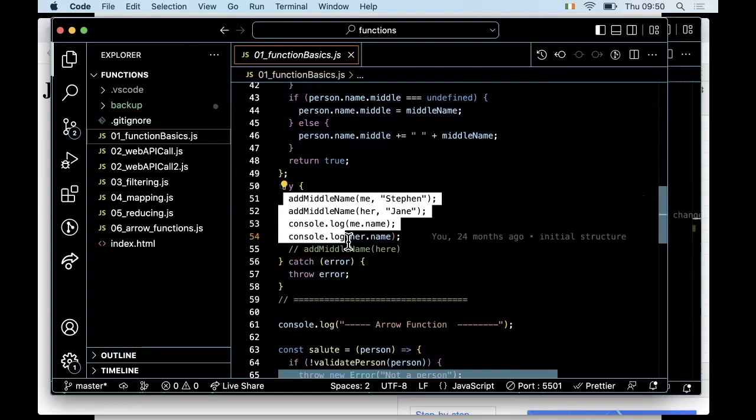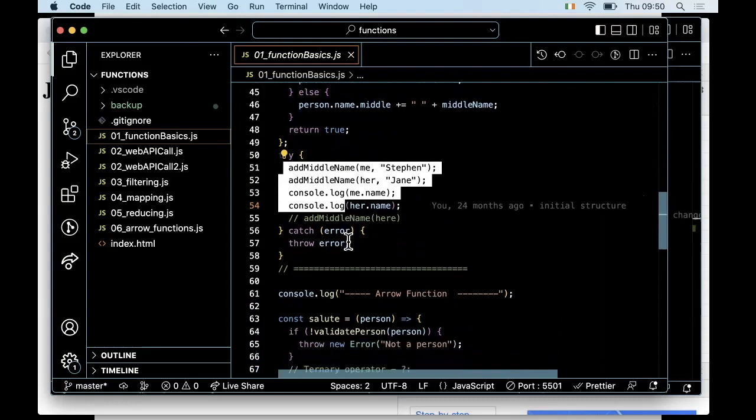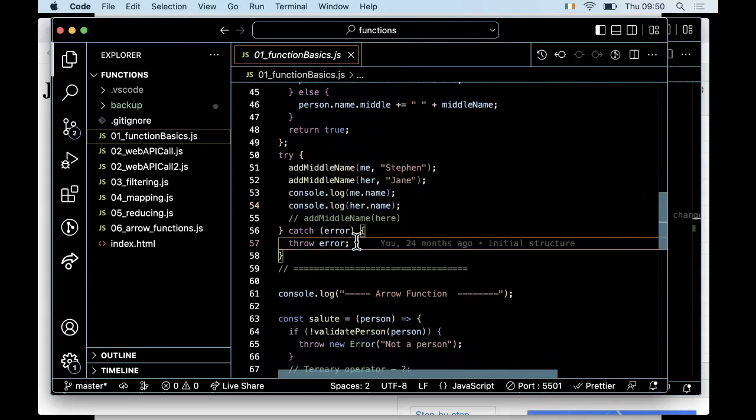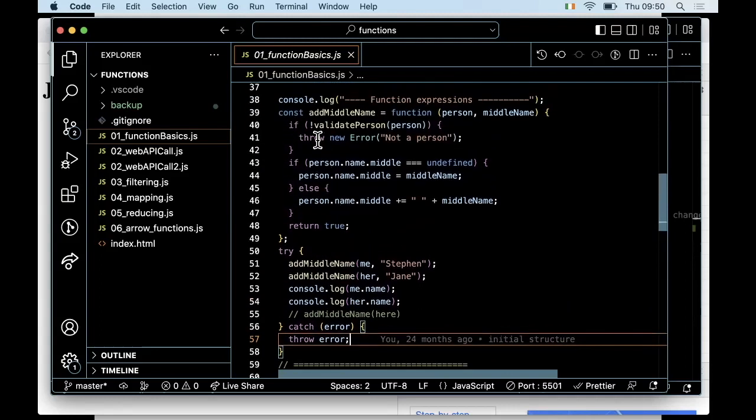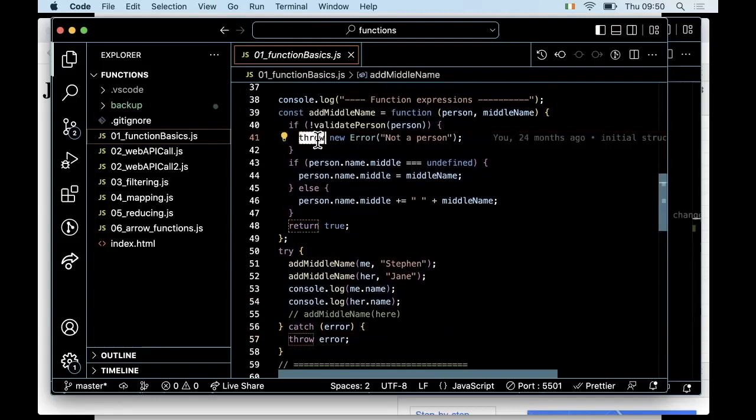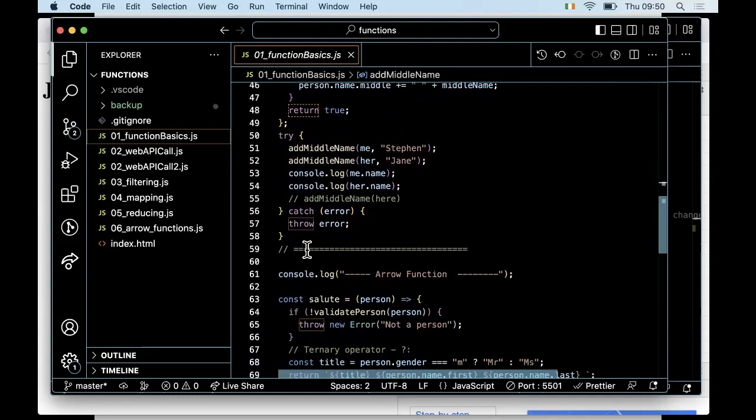Anybody got a sensible explanation of that for me, I wonder? In case the middle name you're trying to add isn't valid and you get an error. Right. It's because add middle name has potentially, it could throw an exception. And whenever a function may throw an exception within its logic, then you have to wrap the invocations in try catch. Yeah, great.